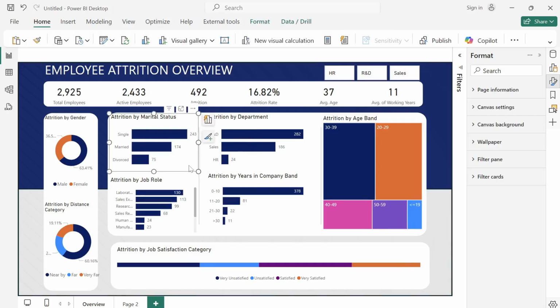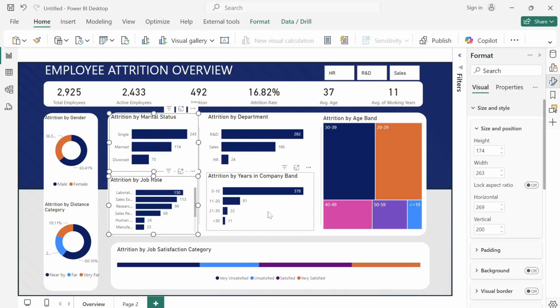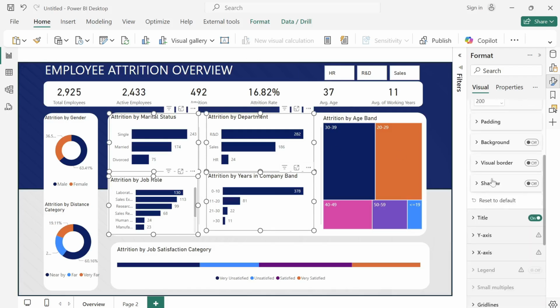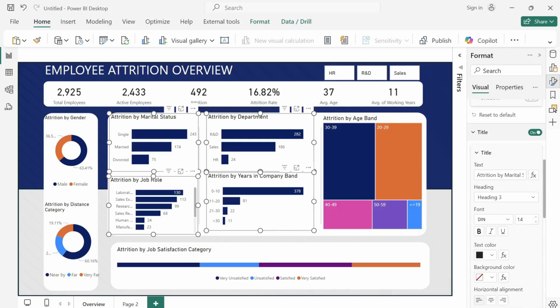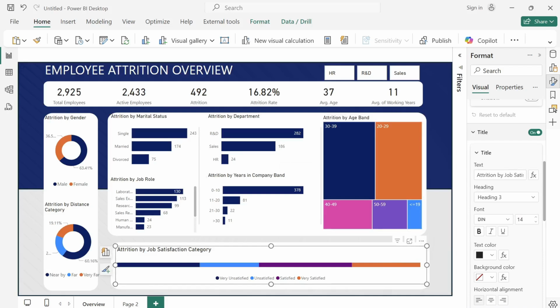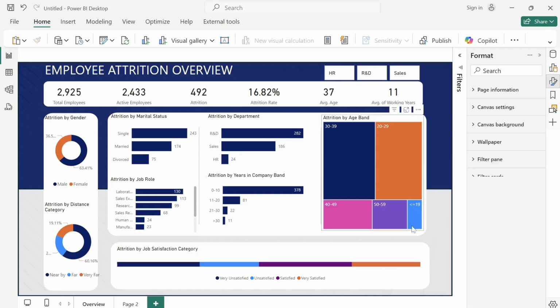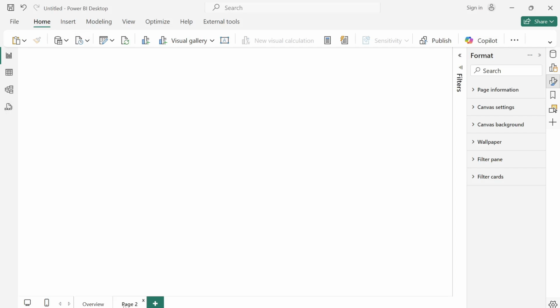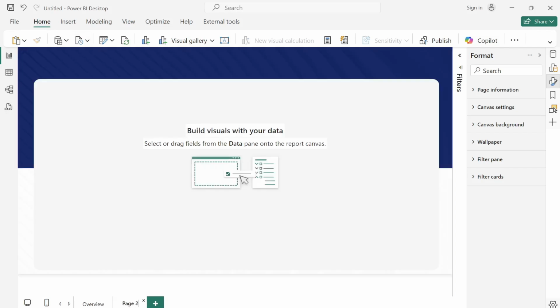Also, I'll quickly edit the font size of the titles of these graphs so that they can match that of the pie chart. And job satisfaction 12 as well. Then the next page is the drill through page. So I'm just going to rename this as employee detail.